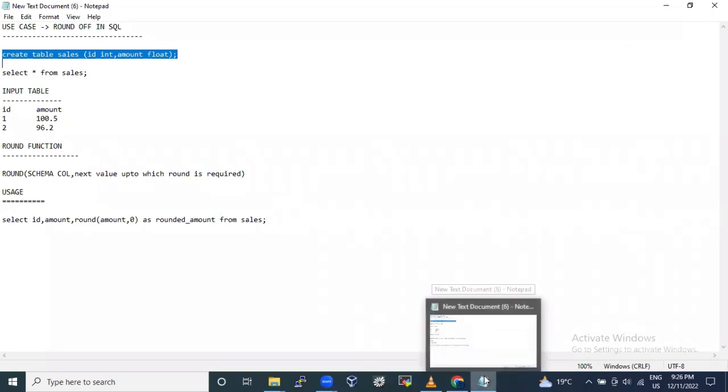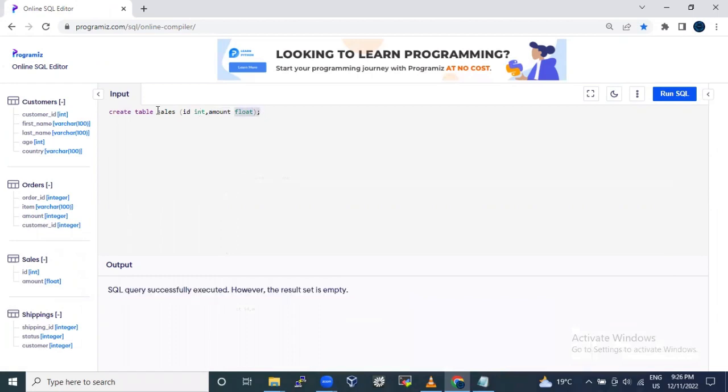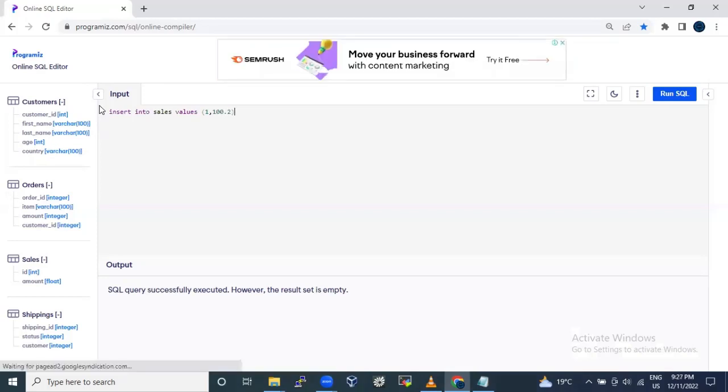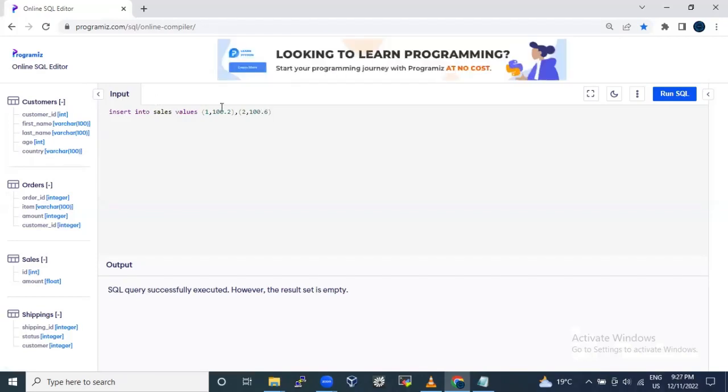And let us create some inputs for the table. So let me write the query for that. Insert into sales, this is the name of our table, values. I'm giving ID as 1 and amount as 100.2. And again, I'm giving ID number 2 and amount as 100.6. So let us execute the query. This has been completed successfully.